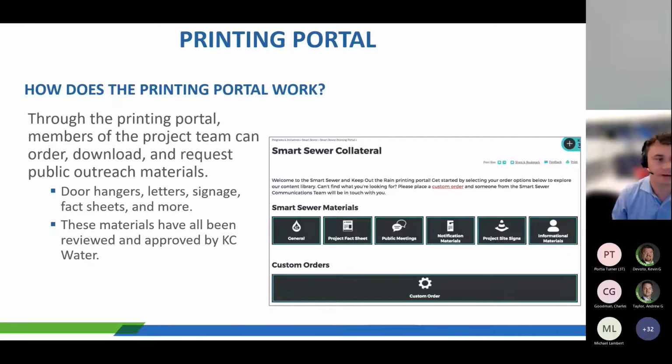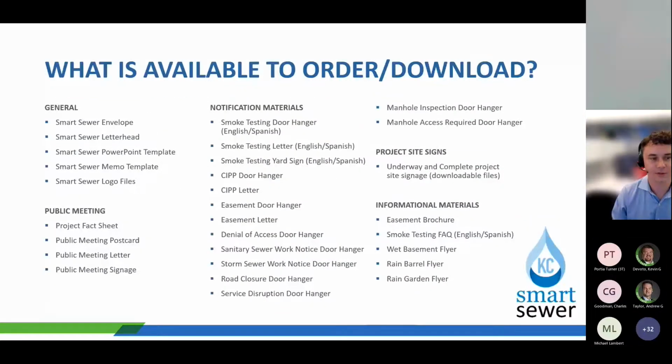The next slide actually has the whole list of all the different materials that we have. You can see the templates around general types of communication specific to the public meeting, notification materials around smoke testing, CIPP, door hangers for easements, all sorts of different materials that are available to you, that are ready to go, that are approved by KC Water for your use, and that are branded with Smart Sewer information. I will say some people have a perception that the printing portal is like going on Amazon and you order it and it comes right to you.